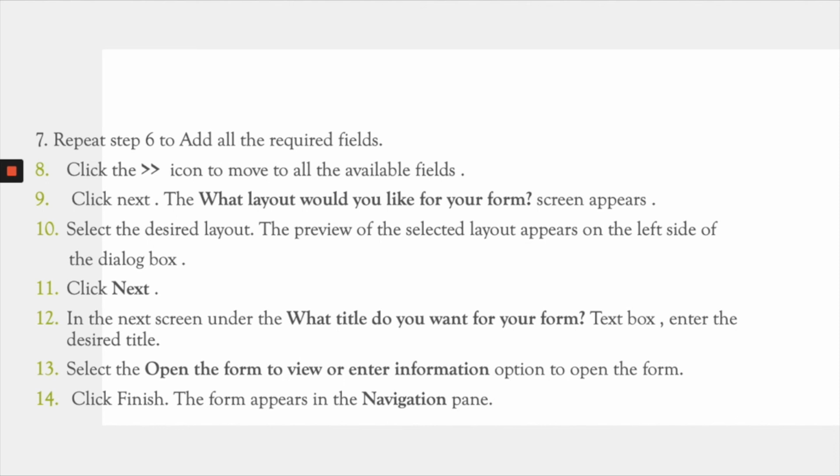Select the Open the Form to view or enter information option to open the form, and then click Finish. Once you have given a suitable title, you can open the form to view or enter the information that you want, and then you can click Finish. The form appears on the navigation pane.